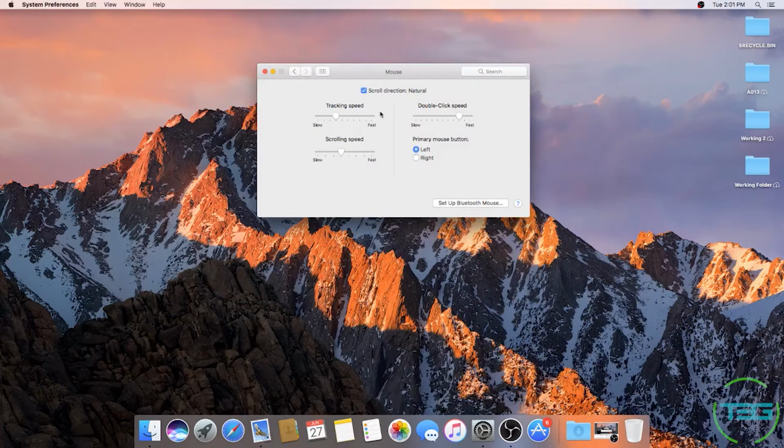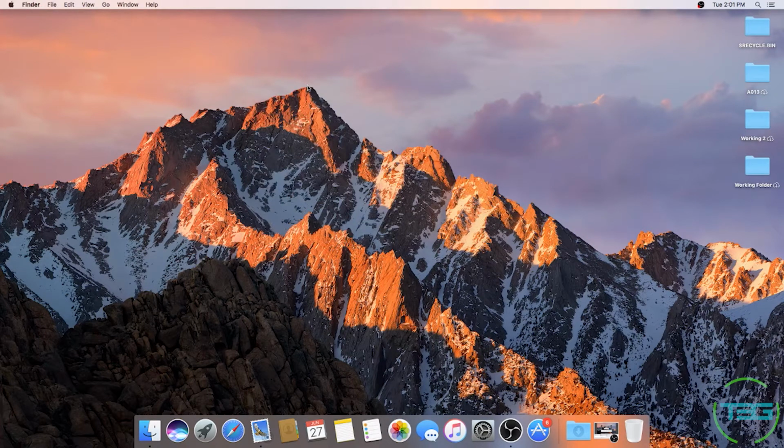That's what I've always had my Windows computer set to, so readjusting to that is really not an option for me. I don't want to have to switch back and forth, so I can just turn that off, and I'm perfectly happy with that.